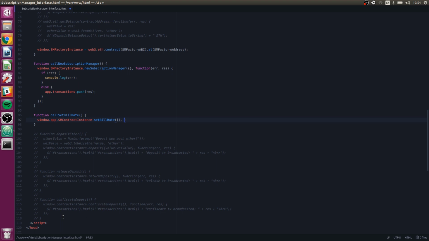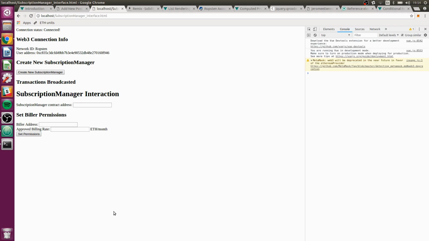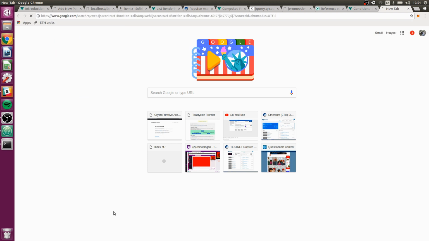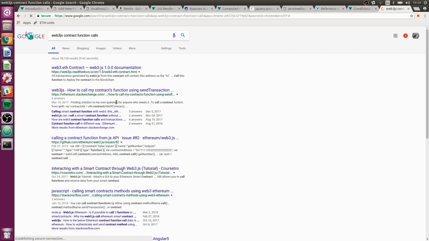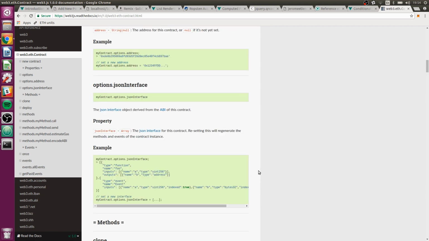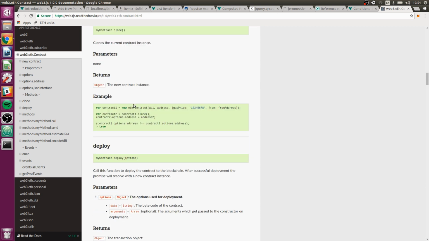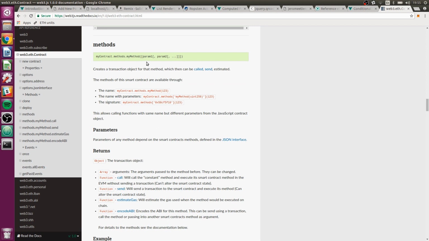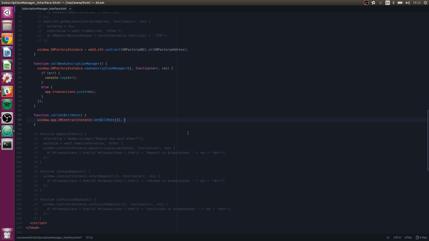We haven't really used a Web3 function that sends arguments yet, so I'm going to go ahead and look up the Web3.js docs, contract function calls. Hopefully that gets me to it. ETH contract, options, properties, address, methods. No, I don't want that. Yeah, so you just list the arguments you're going to be sending to it, and the arguments that it needs.